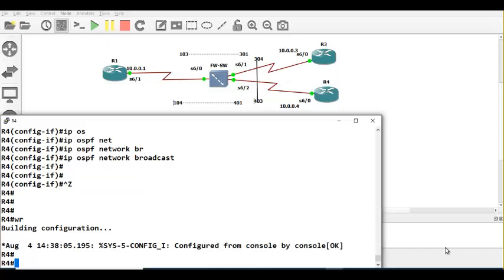Not only that, the timers. It was 30 and 120 earlier. Now it will be 10 and 40, because in broadcast it should be 10 and 40. Okay, but it's still frame relay in the middle.